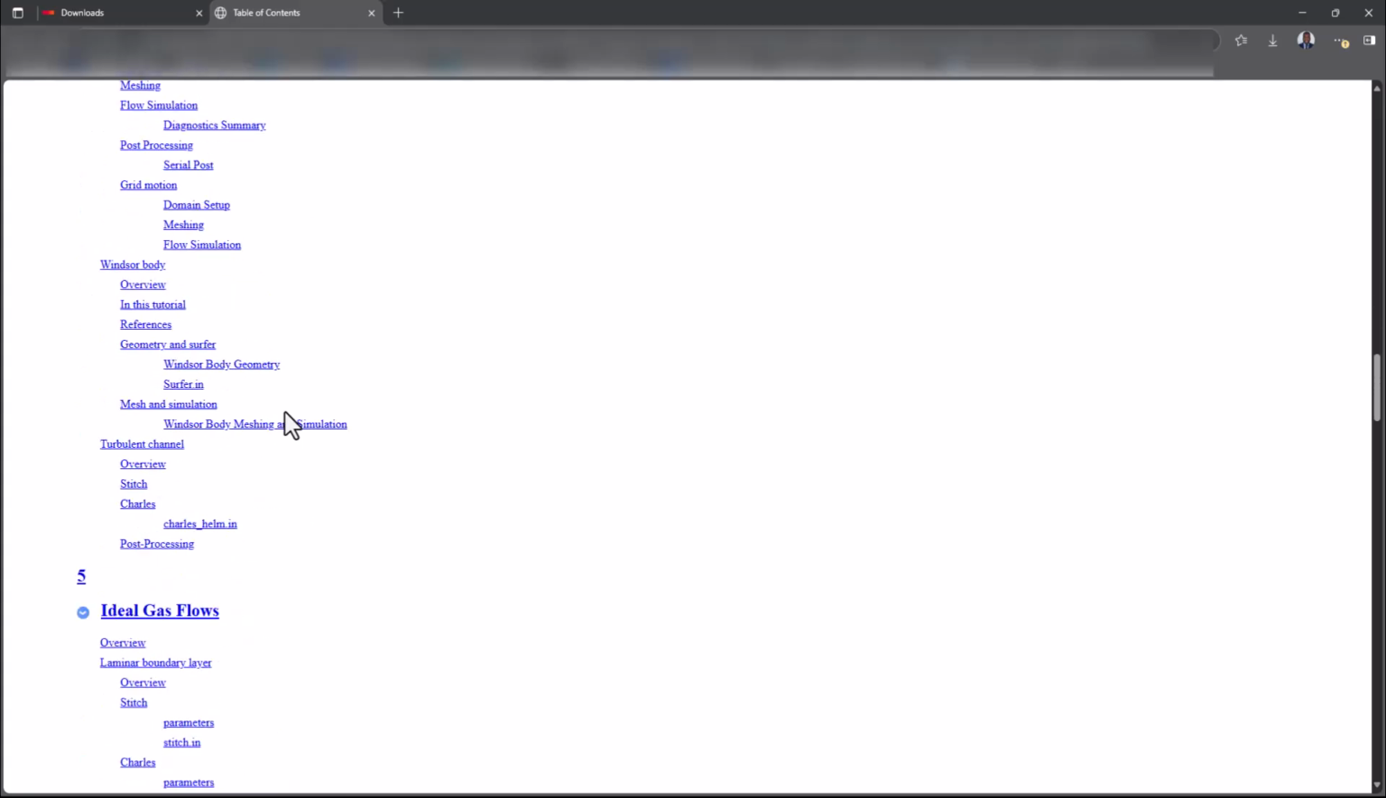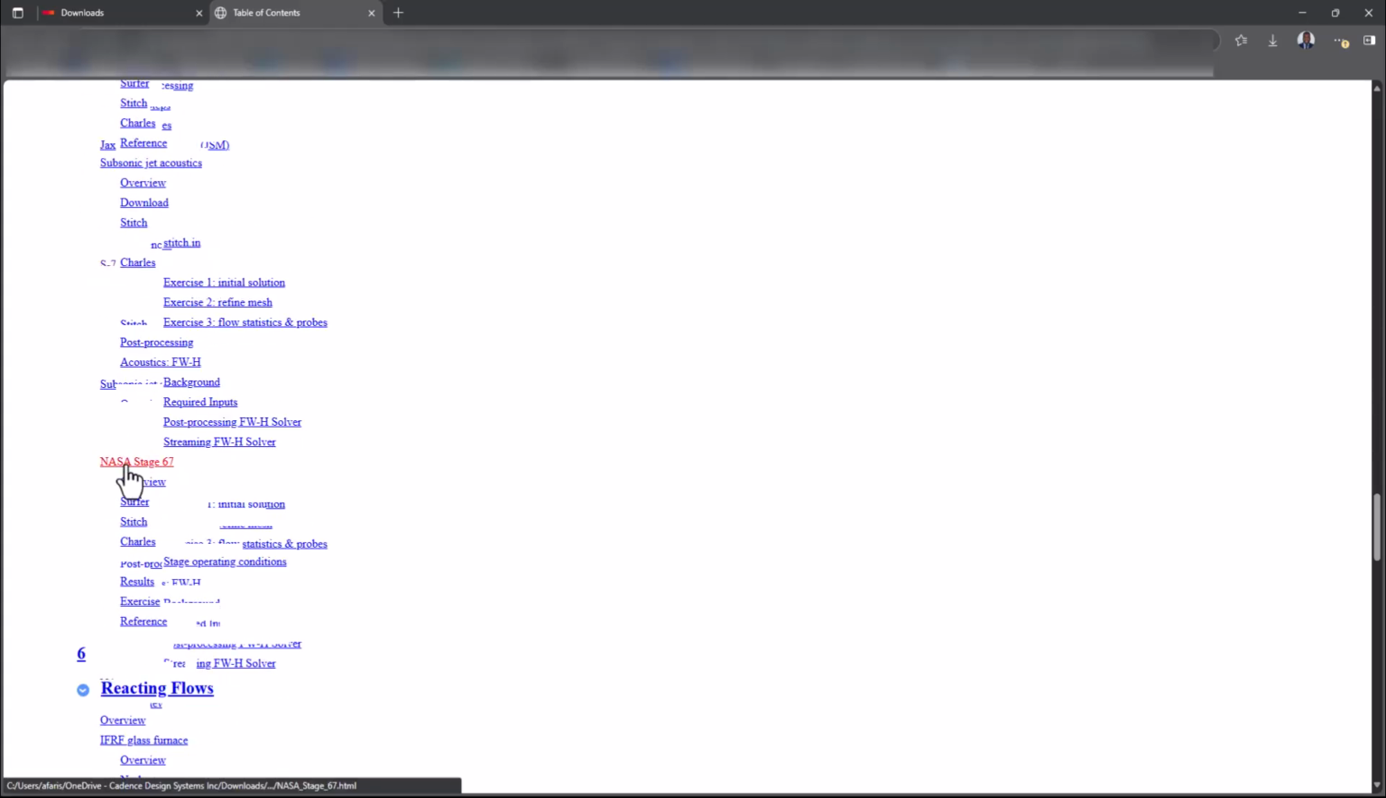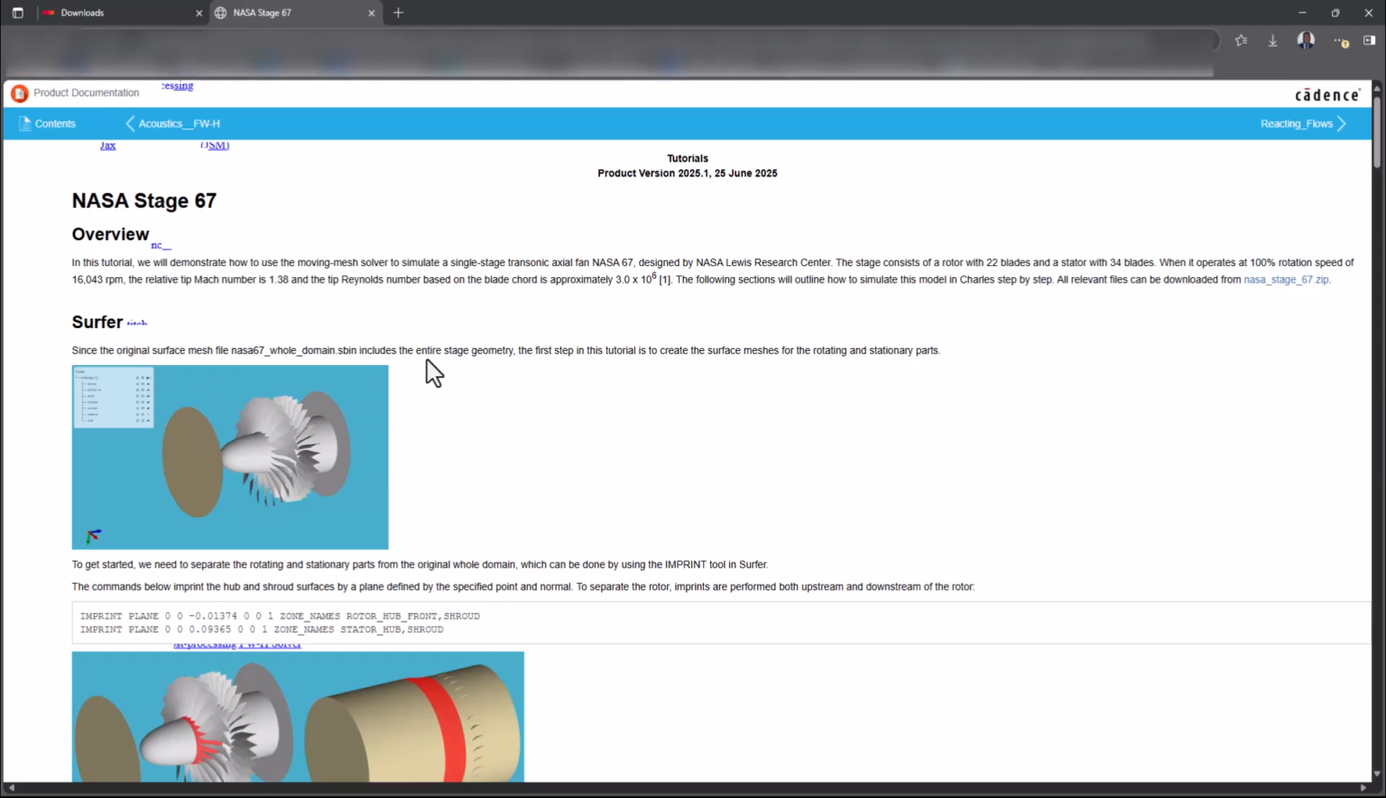So you're going to scroll all the way down to the ideal gas flows, select the NASA Stage 67 right here. And in here, you have every step that we are going to go through in today's tutorial. And again, you can download the SBin files or the input files here in the stage67.zip file.